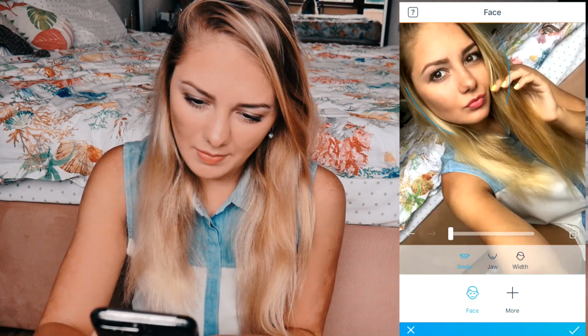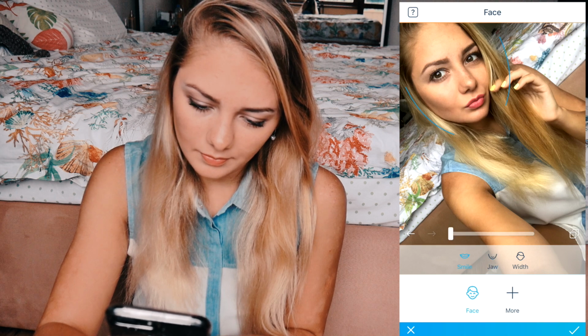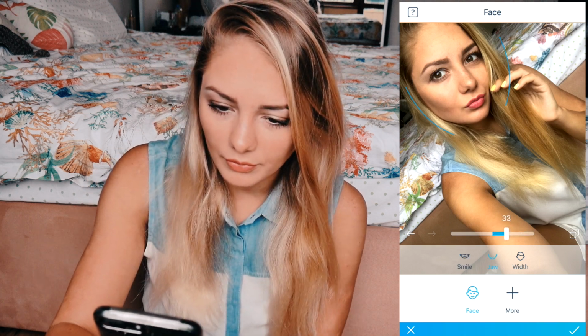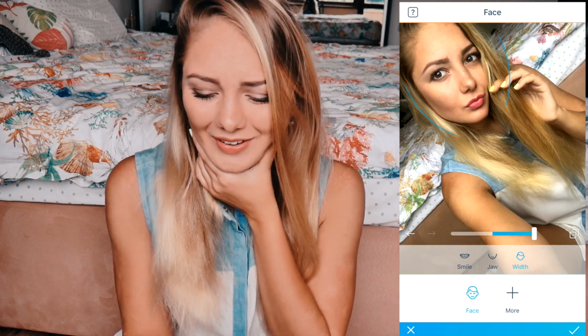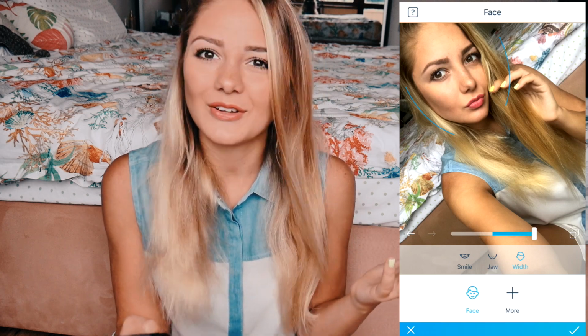First of all, I start with tools because I like going in order. Maybe we can decrease my jaw a little bit. Just like this. And then the width of the face. I think my face is really wide. I have a circle shape of my face and I don't like this, and I don't want to do a plastic surgery because it's fine, but not for selfies.